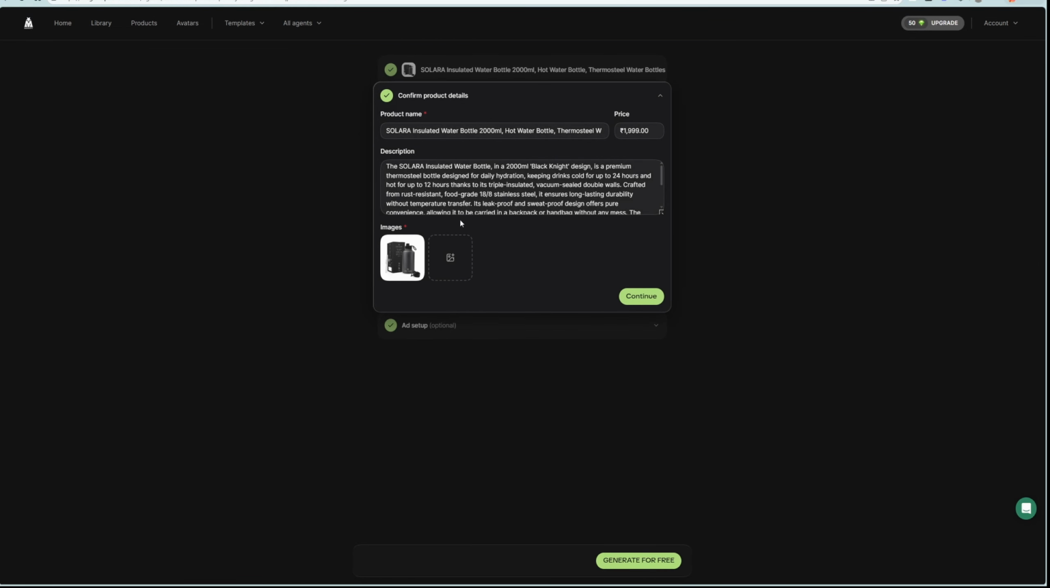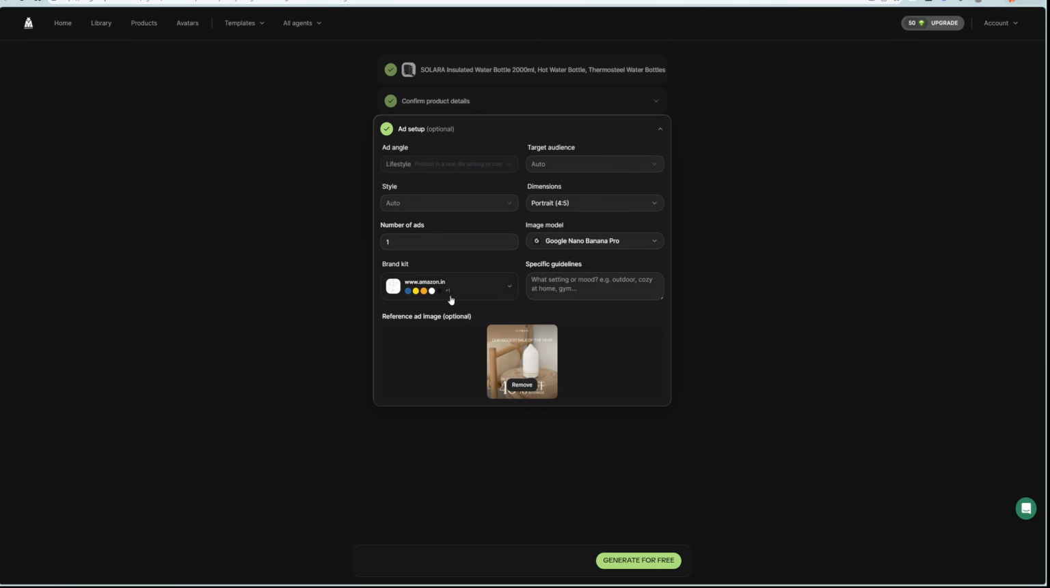Here you can change all these details and price. Then click continue. Alright, this is something cool. In target audience, there are different generations you can create your ads for. I'll choose maybe Gen Z, as they will probably buy this kind of bottles. Then you can pick your style. I'll go with minimal. So the number of ads will be 1 because this is just testing.